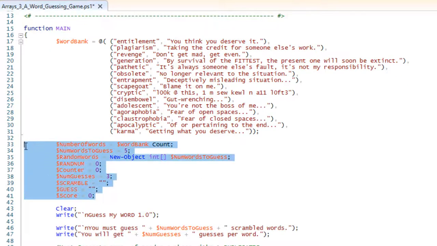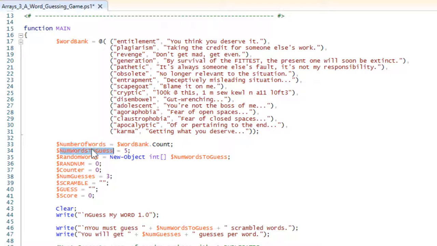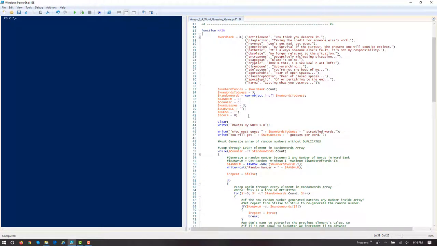We have some locals here. In this case, number of words will be the word bank count. That's the number of words in our word bank. Number of words to guess, and it's going to be 5. And we're creating an array of fixed length or fixed size, right? Using new object. So it will only hold no more, no less than 5 integers, integer objects. We have some more variables to hold our random number and our scrambled text and score and guess and things like that.